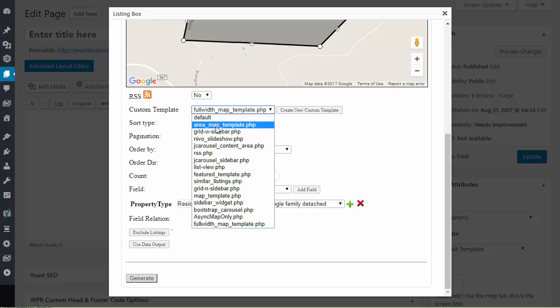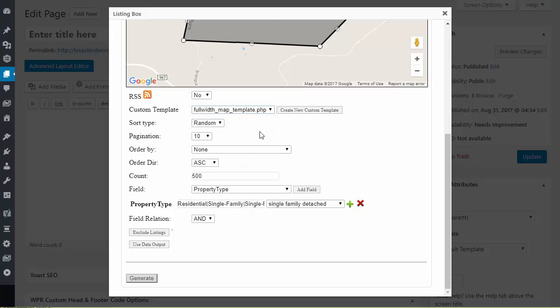My area map template is an embedded map with no featured listings below. It's just an embedded map to show pins within a different type of template. So there are different instances where you will want to take an existing template, such as the featured template or the JCarousel, any of these templates that you see here, create a copy of it, rename it, modify it, and create a new version of it. And when you do that, it automatically shows up in your drop down here. All right, so that's a little bit about that.